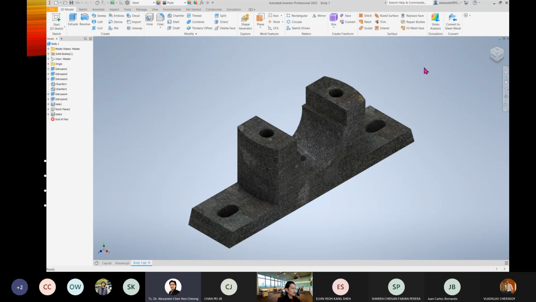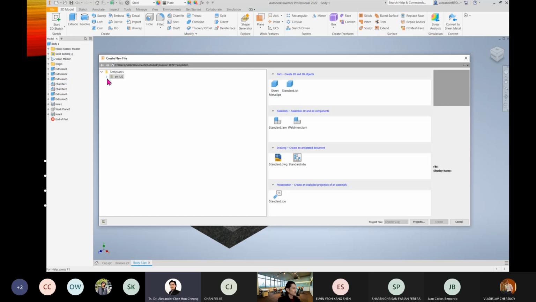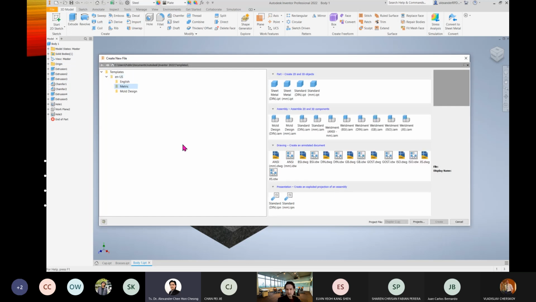Okay, so now if we have all these files together, I would like you to click new, and then we use metric because this part is a model based on metric. So click new, we are going to create a new assembly file over here. We will select Standard and then mm. Okay, select Standard mm.